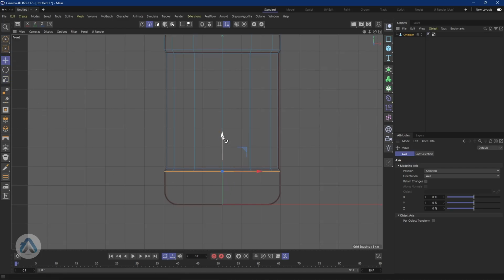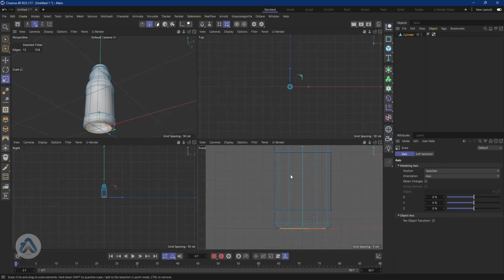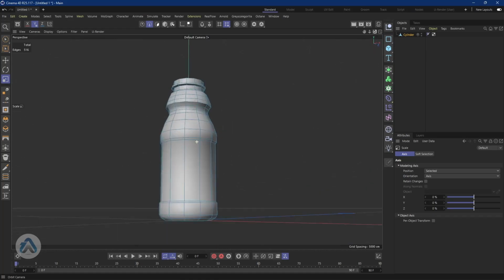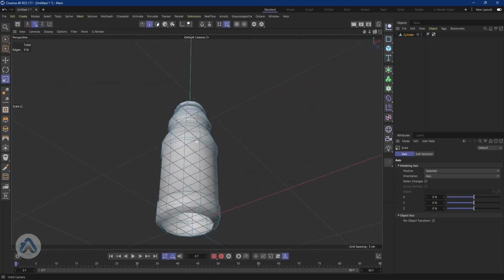The move tool, hold Control, move, hold Control again, move. The scale tool, scale it in. We select the move tool, hold Control, then we scale it in again. Okay, so now we have the object blocked out.